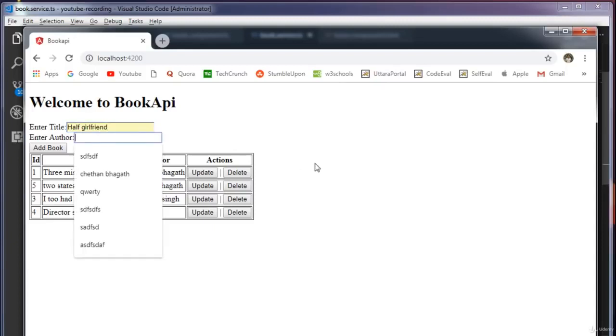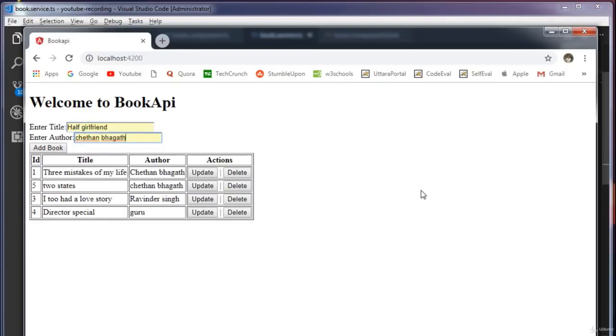Half Girlfriend, which is written by Chetan Bhagat. This time the record has been added. So depending upon the book ID, the record is added or updated. So now we are done with adding a new book, deleting a book, updating a book, and displaying a book.